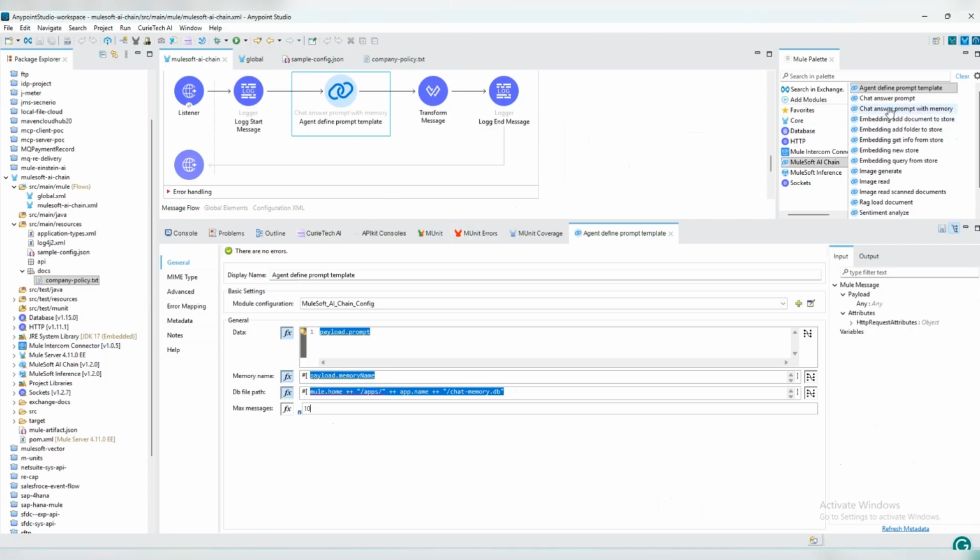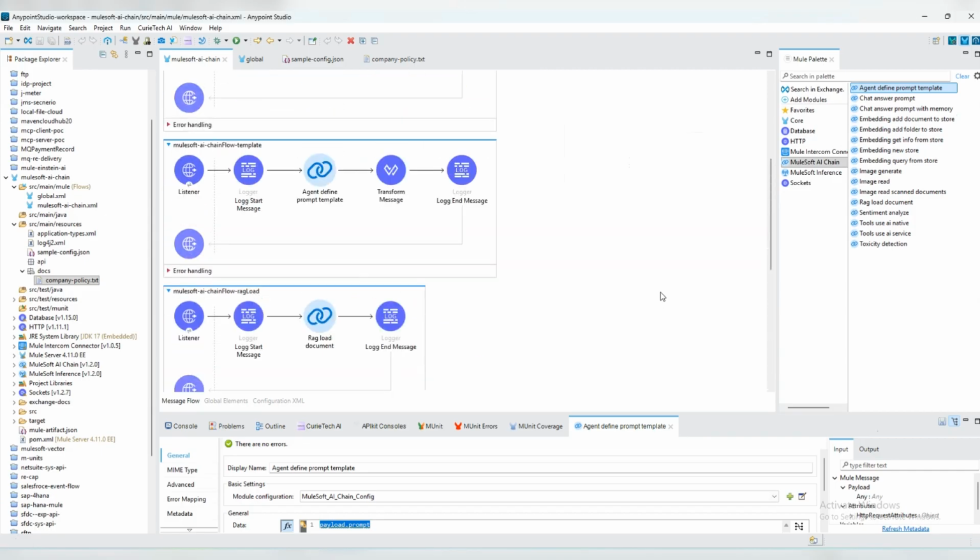And there are many more connectors. You can embed the document, create the document in folders, read images, and generate images. For more videos on the entire connector configuration, you can comment below. So I hope you understand how the configuration and the AI MuleSoft chain work.